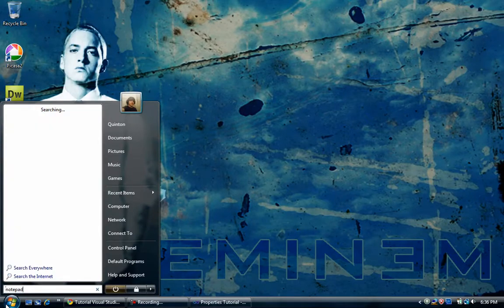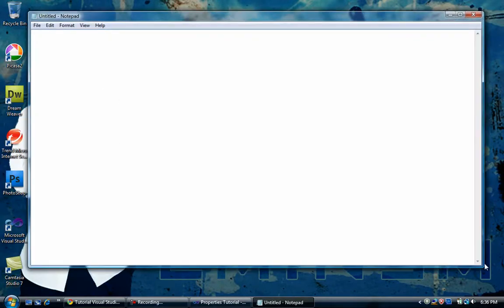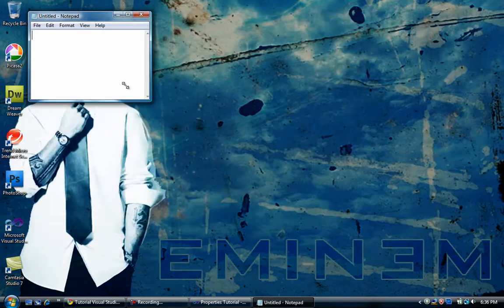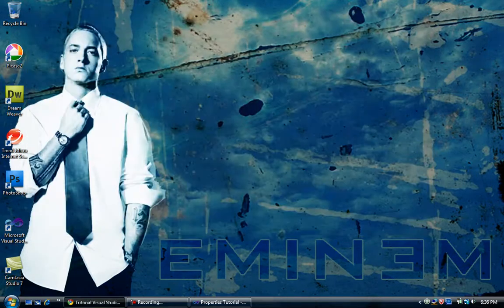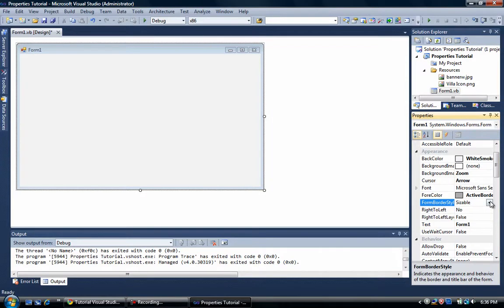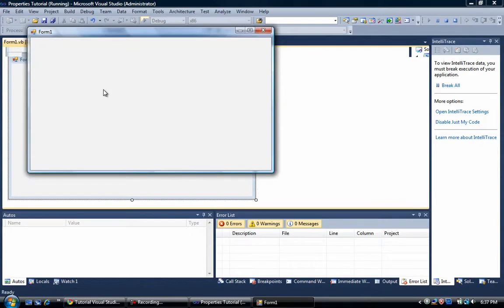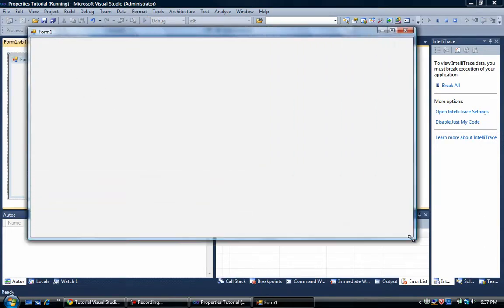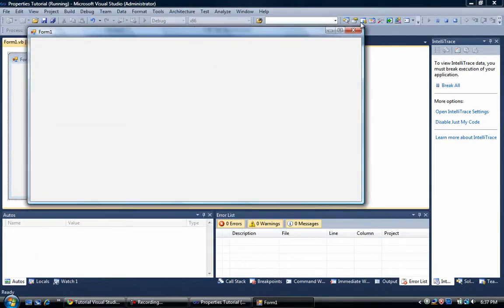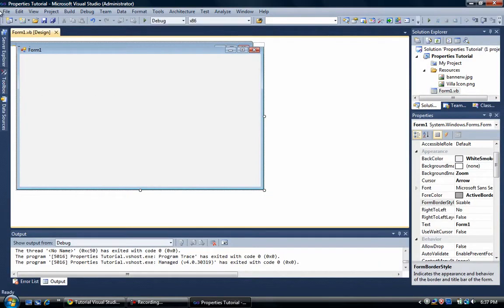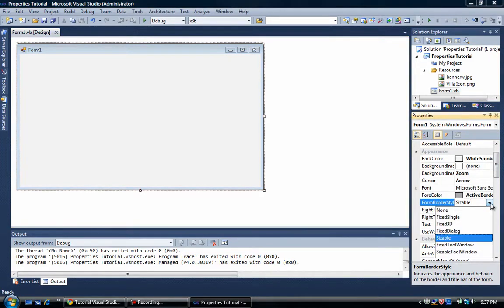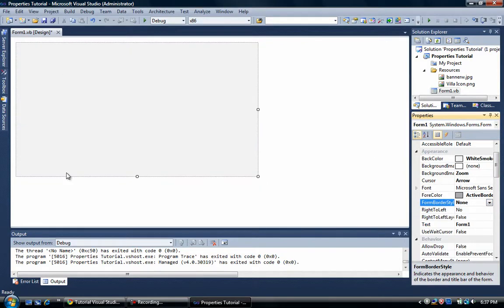hold on, I'll give you an example of a sizable program. See other sizes, you can make it smaller or you can make it bigger. Do you want it sizable? Because sometimes you don't want it sizable because it has words on it and you don't want it to be all sized down to one little icon up here. But you can make it to where the form border style is none. There is no form style. There is no outer edges.